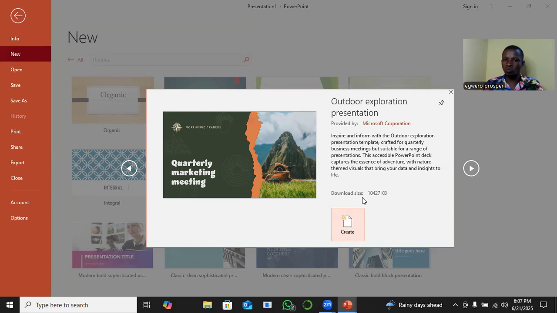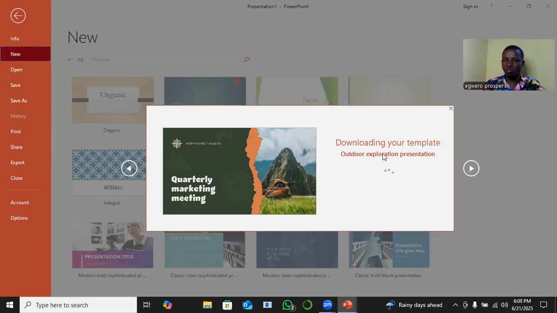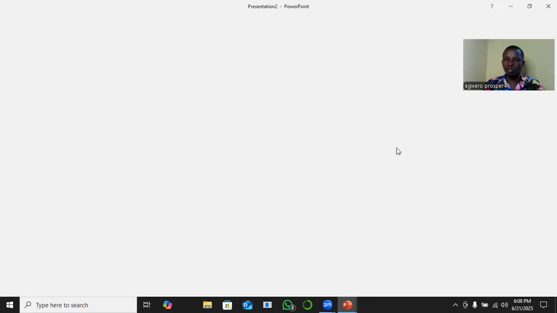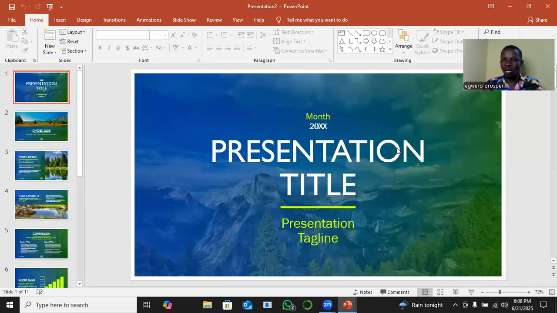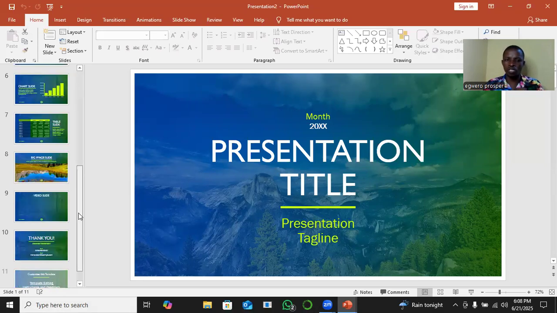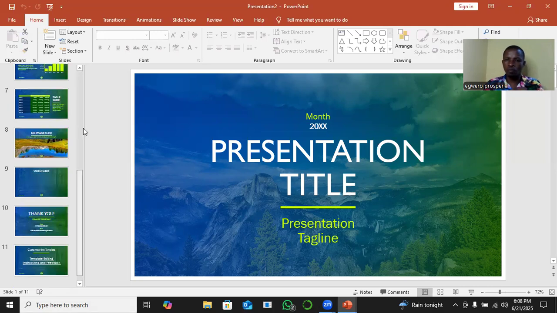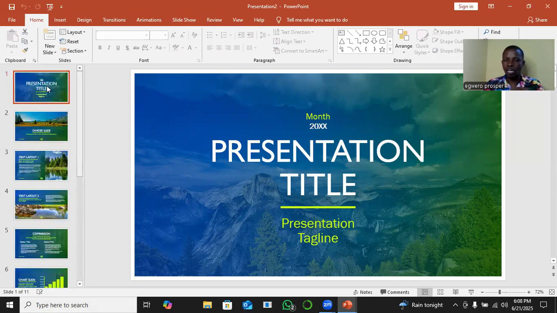So all I need to do is to click on create. Once I click on create, you will notice it being downloaded. You wait for a while until this process is completed before you have access. What is happening right now is it is trying to download it into your local machine. Now you can see we have a beautiful presentation that has been developed by PowerPoint, which I can easily customize to become my presentation.